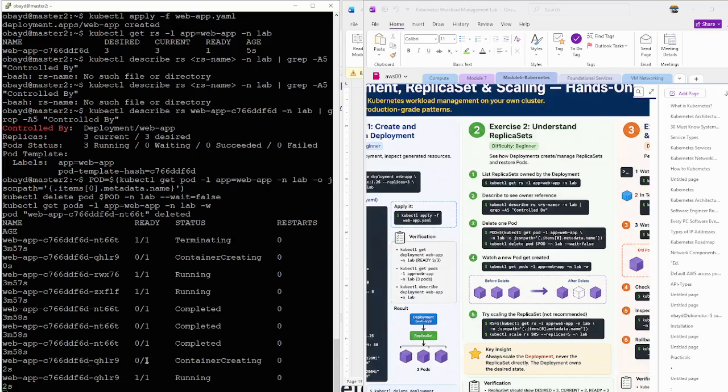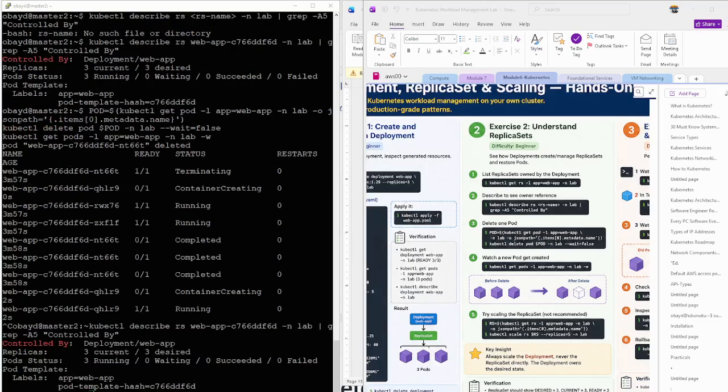So creating, you see here, one is terminating, again it is container creating, and then running, completed. It's running now, so you will see it now. You can see them now. They are still running with 3 desired state. Even though we killed one, it automatically created.